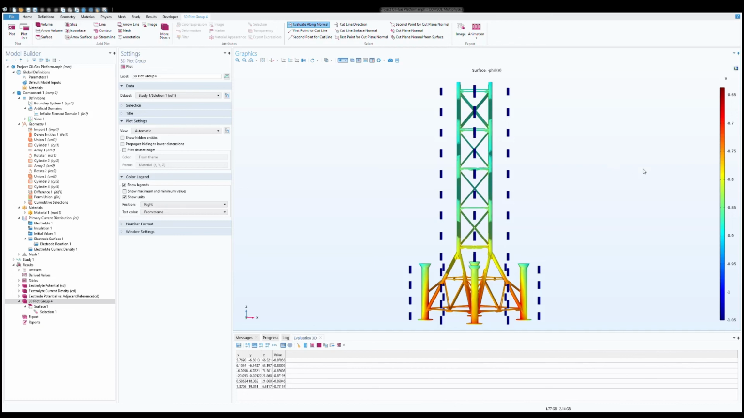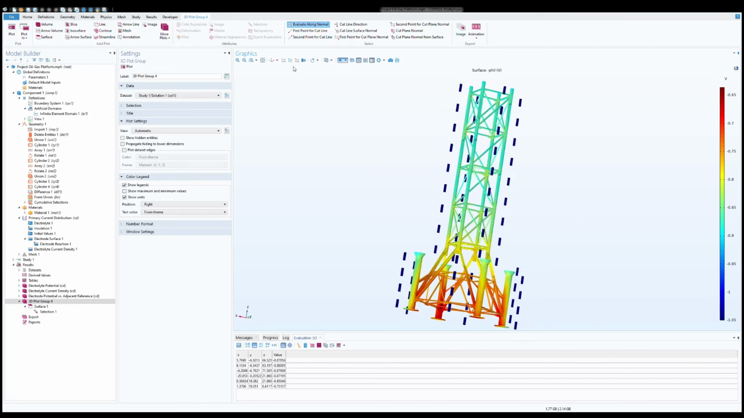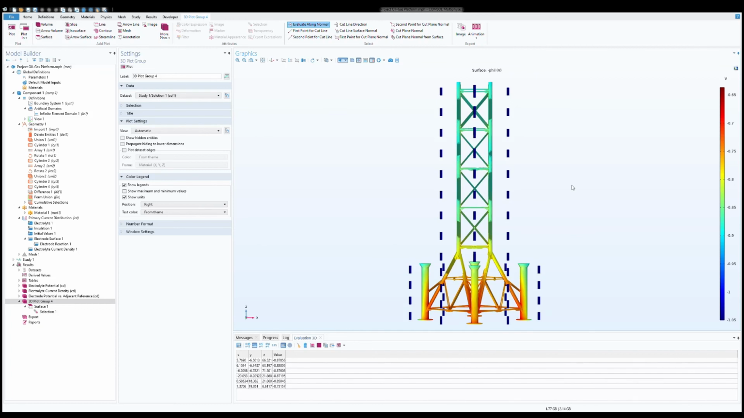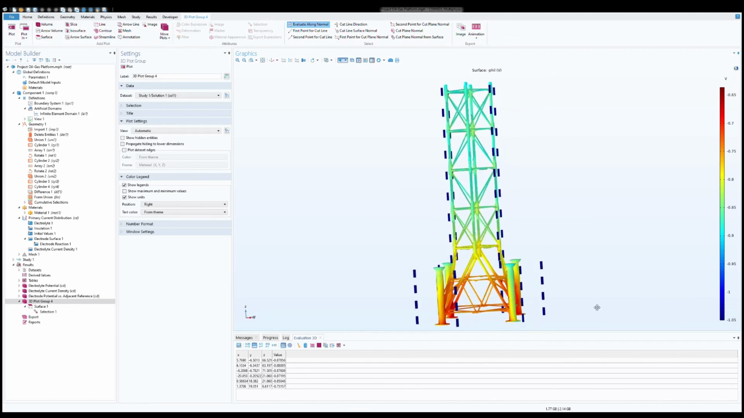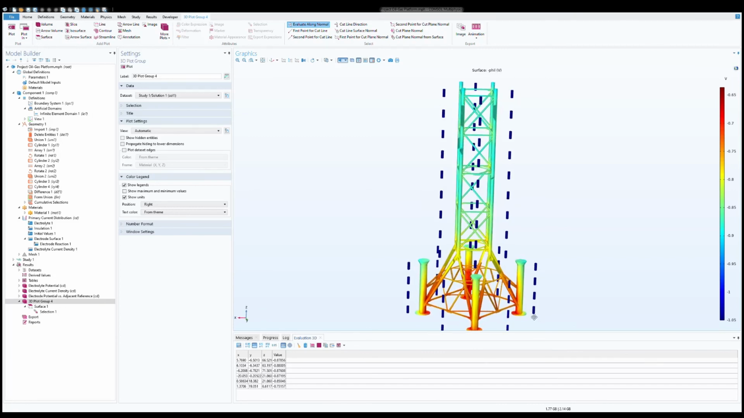So basically this software, COMSOL, helps us to visualize what we are thinking is going to work or not, and if it works, how it will look. You can see the whole platform in one blink of an eye. The lower potential level of the lower part of the platform can be improved by increasing the number of anodes and selecting different locations for the anodes as well.